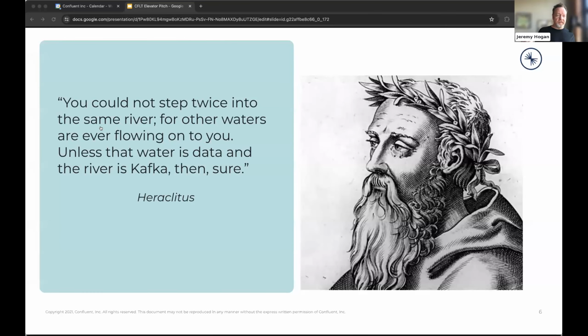One of my favorite philosophers, Heraclitus, said, you could not step twice into the same river, for other waters are ever flowing onto you. Unless that water is data and that river is Kafka, then sure. He also said things like, everything flows, nothing stands still, there's nothing permanent except change. And the topic most apt to today, it is in the changing that we find our purpose, because the business is ever changing, the data is always flowing, and how we use that knowledge, what's happening right now in the context of what's already happened, helps us find our purpose as a business.